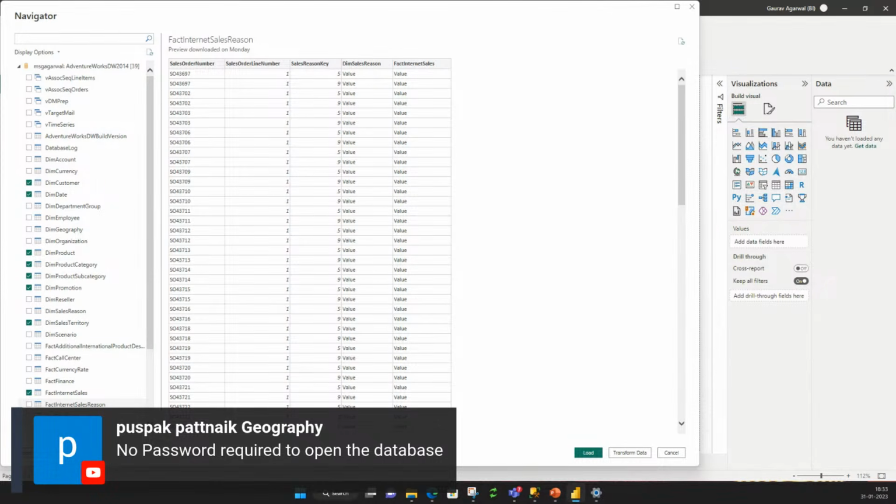Definitely, there is an authentication required to open the database. In my case, it doesn't ask, because I have already done this previously and my connection has already been saved, so it doesn't ask me.